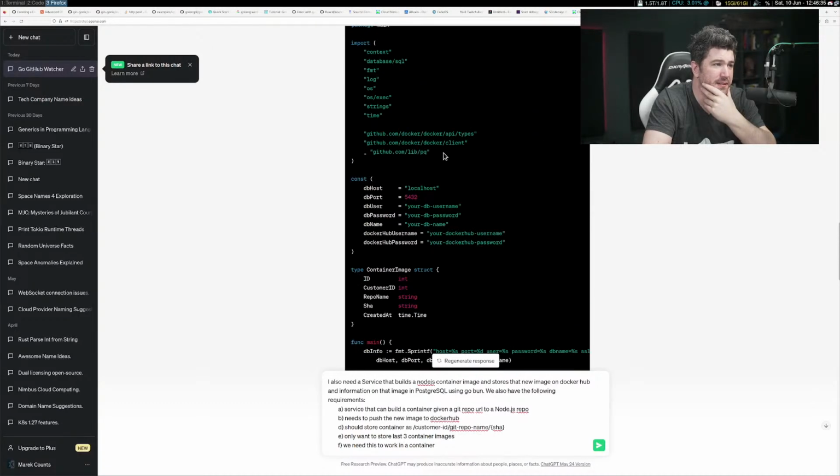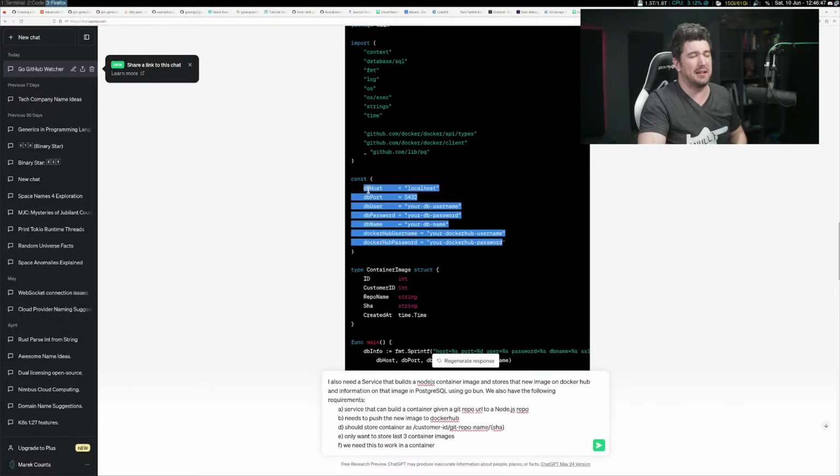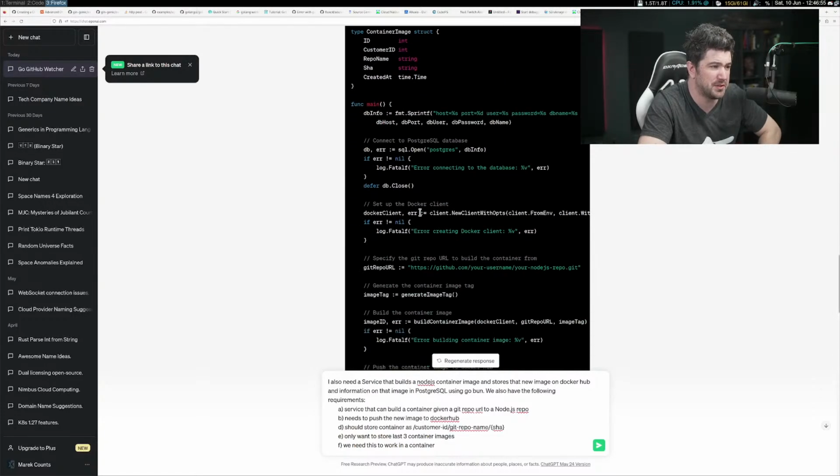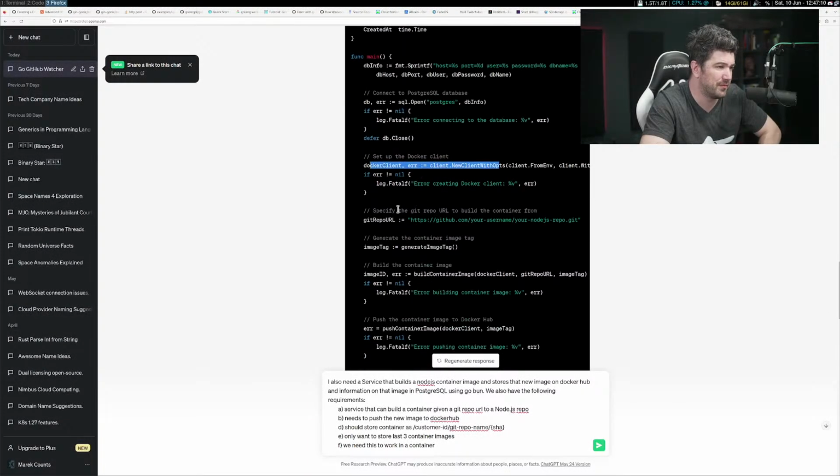So let's see. Interesting. It did the database stuff, but it didn't do any Git. I don't see any Git. It's opening Postgres. This is the problem that will fail: the Docker client. We don't have a Docker client. The Docker client won't work. So here's the Git repo URL.